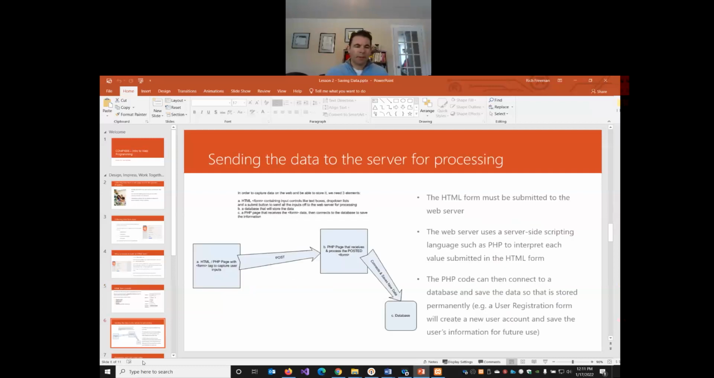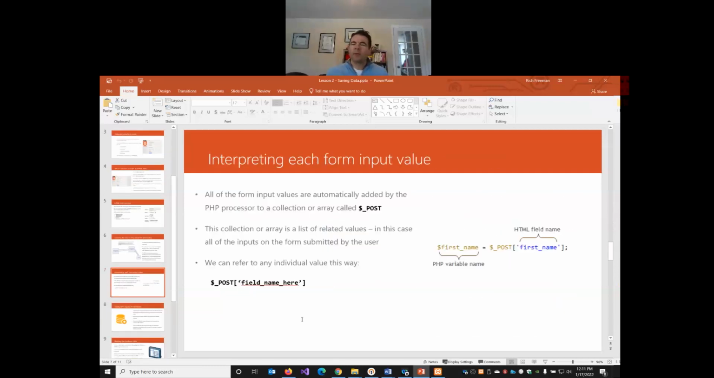And we've already got this slide. So once we build our form, what does our save page look like? Well, all of the form inputs automatically get added by the PHP processor to an array called $_POST. So this is a list of all of the inputs from the form, and it includes all the values the user entered. So we can refer to any individual input like this, $_POST, square bracket, single quote, and then the name of the input field.